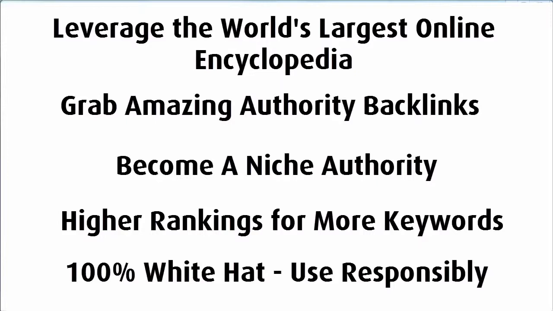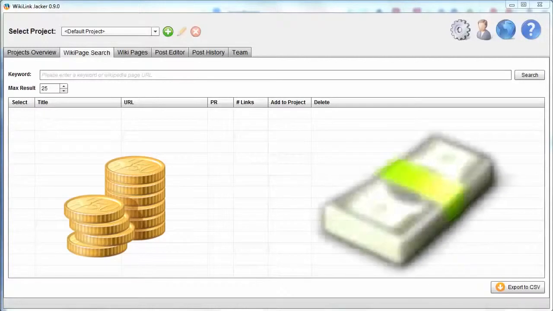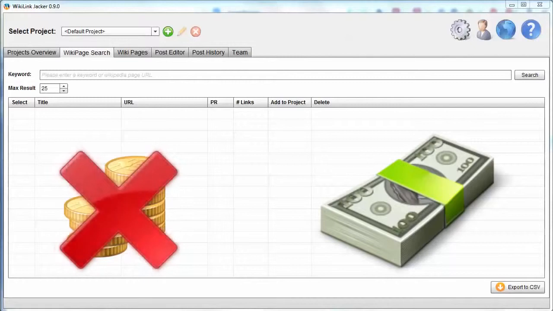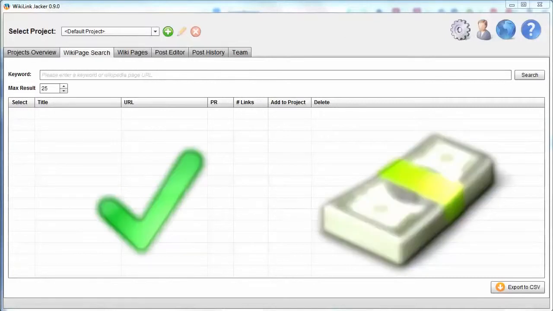Now, just like there is a right and a wrong way to use Facebook and Twitter, there is a right and a wrong way to use Wikipedia, and we want to use Wikipedia the right way. Now, remember, one or two really good backlinks from a high authority, highly relevant site is worth more than 1,000 spammy penny backlinks in terms of your authority and the quality and how Google regards your site. So using WikiLink Jacker, we are working with the system at Wikipedia, not against it. So because we're doing things the right way, our links will actually stick.